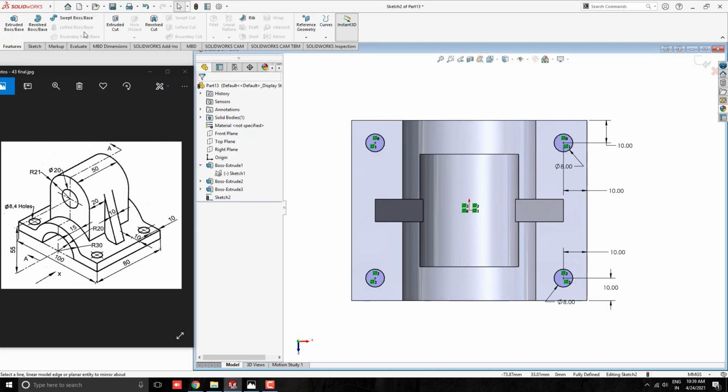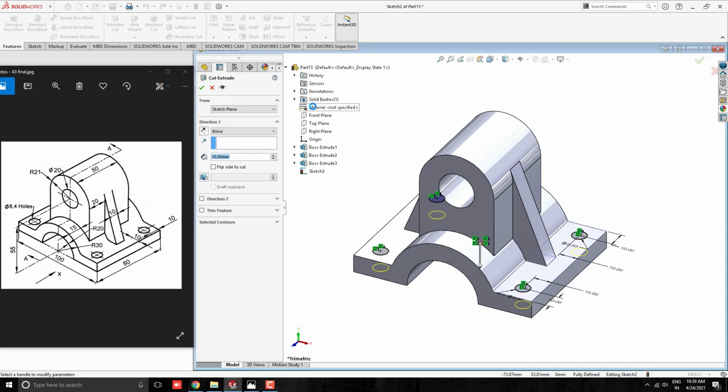Go to the Feature tab and select the Extruded Cut tool. See, the sketch will automatically be detected. Select the through all option for direction 1. See the preview and click on OK.